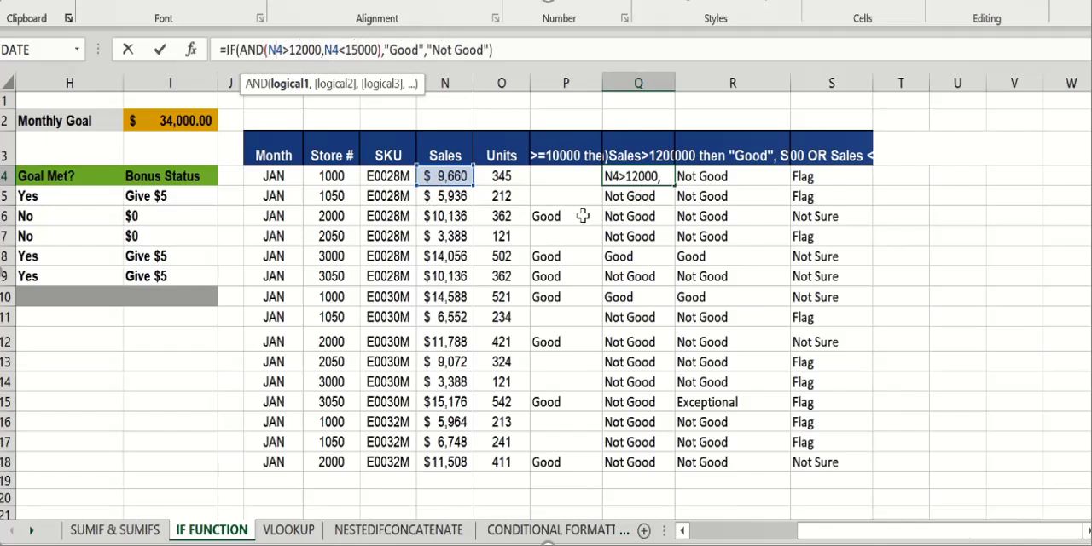That's what this implies. This is just to demonstrate this function. When you hit enter, you see the value here. That's why we are having not good here, because this is not meeting the condition of greater than 12,000 and less than 15,000. The same thing applies here. You see now we come down here.